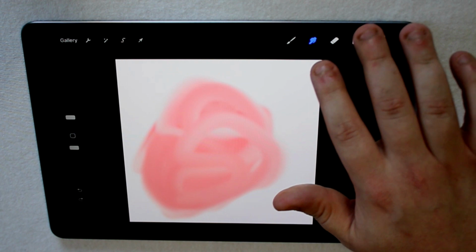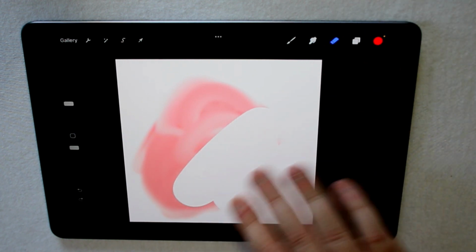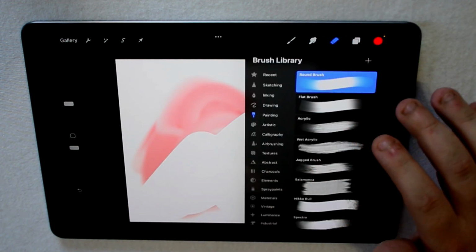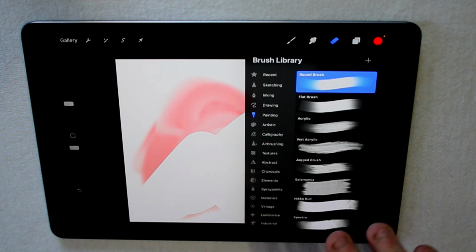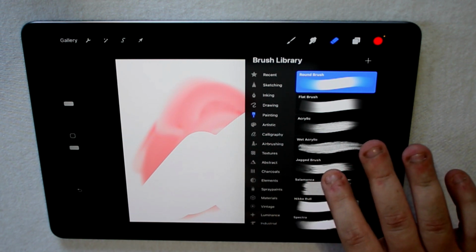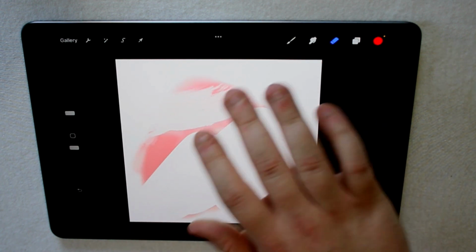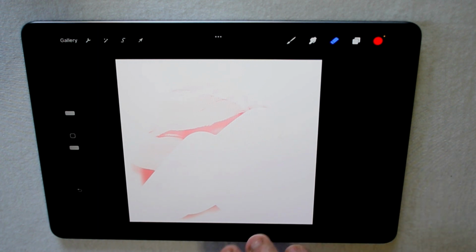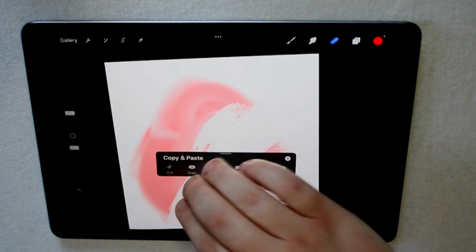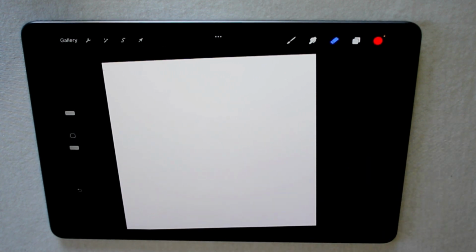Moving on. Next we've got our eraser. Pretty straightforward. You can erase. When you hold it down, it opens up various brush options. They will all perform a similar function, which is erasing, but the various brushes will give it various effects. For example, you can see it gives it a certain effect.